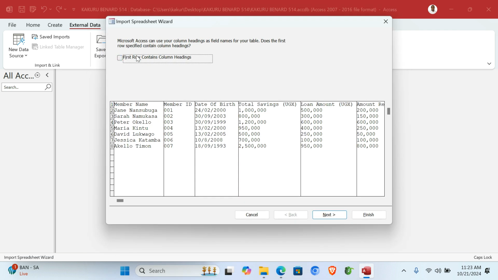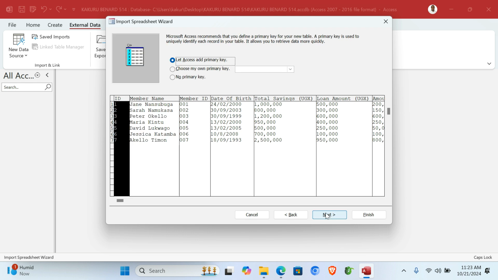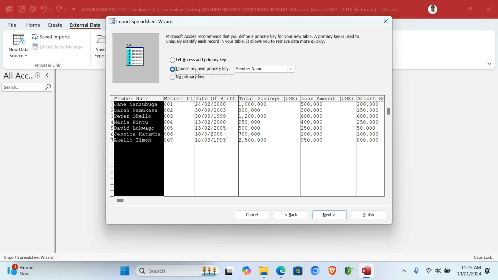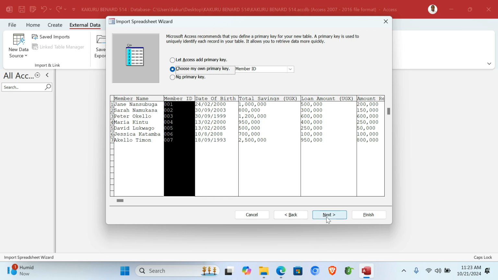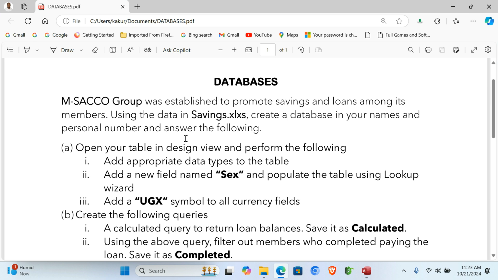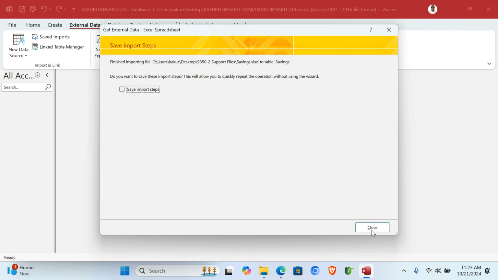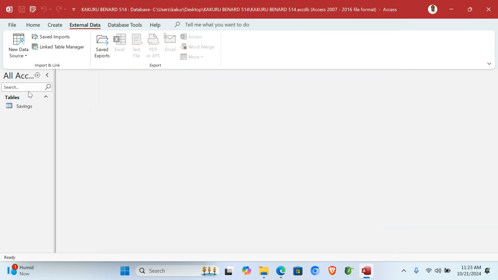First row contains column headings. Make sure that this checkbox is selected. You click next, next. Then at this point, choose my own primary key. We can take member ID. Next, give it a name. We can give our table, for example, the name savings. We click finish, then close. That was the process of importing data into Access.